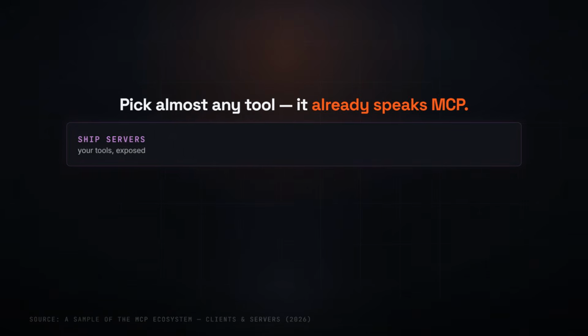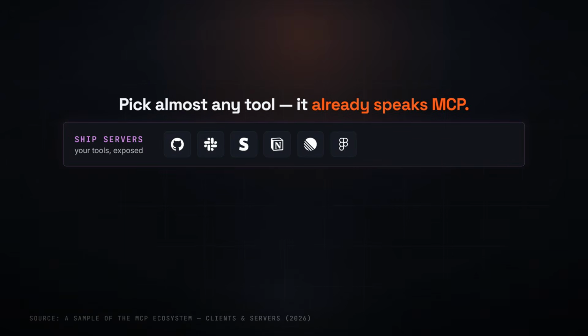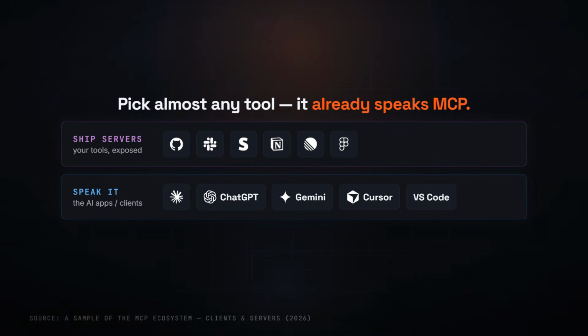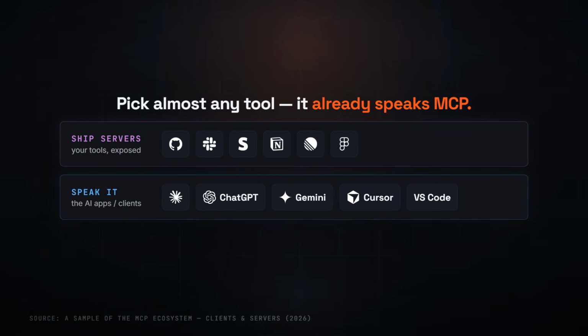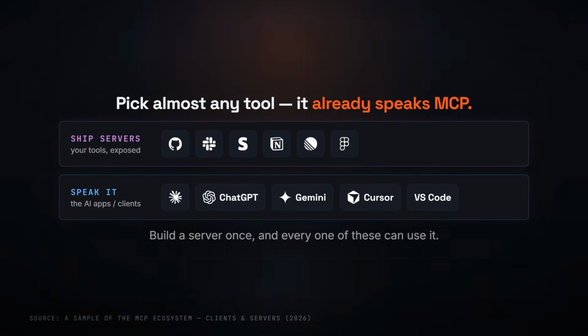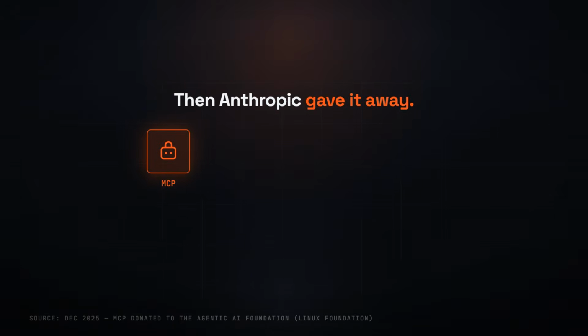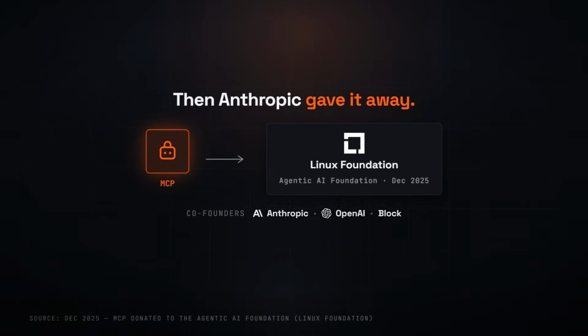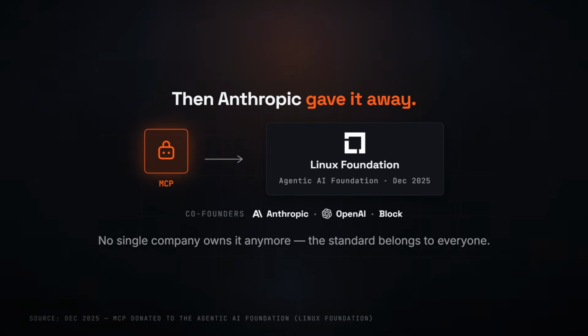Pick almost any tool you already use: GitHub, Slack, Stripe, Notion, Linear, Figma. They all ship MCP servers now. And on the other side, Claude, ChatGPT, Gemini, Cursor, and VS Code all speak it. Then, in December 2025, Anthropic gave it away, donating MCP to the Linux Foundation with OpenAI and Block as co-founders. No single company owns it anymore. The standard belongs to everyone.